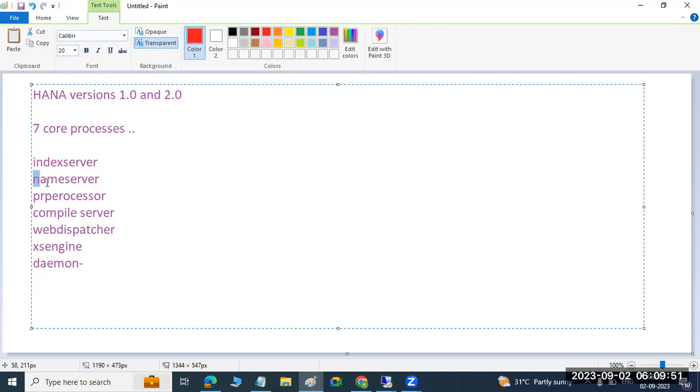The remaining processes help the index server to store the data here. That's why the index server is the master of the database, and also the master in the tenant database. So name server is the master in where?